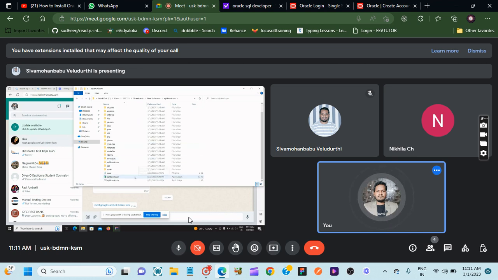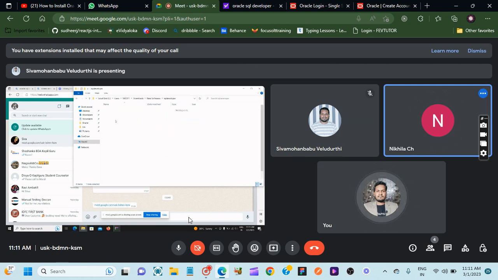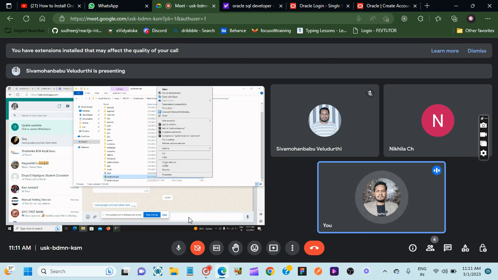Here, in SQL Developer, you can see the icon like the SQL Developer application. Is this application sent to the desktop?